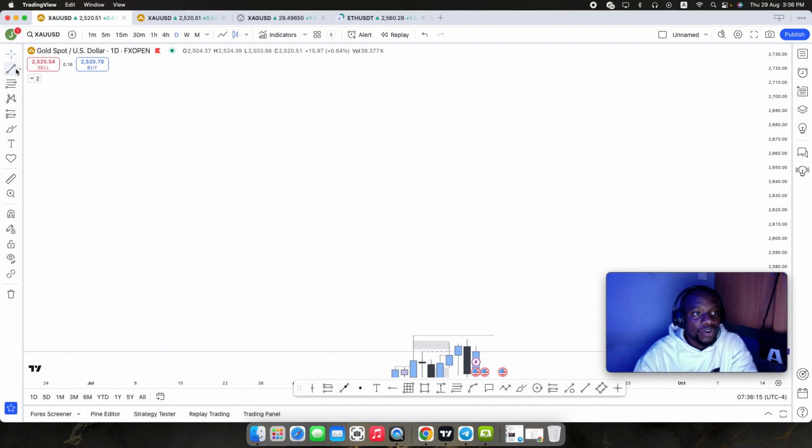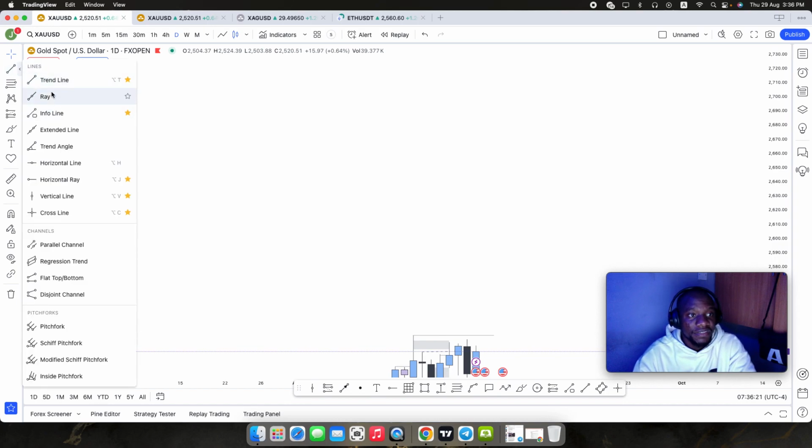So we have what we call the trend lines. On that trend line, when we click by the side, we'll see that there are a lot of trend lines available for us here. According to my strategy, I use just one, two, three, four, five. Only five trend lines I use. And I have reasons why I'm using these trend lines according to my strategy.